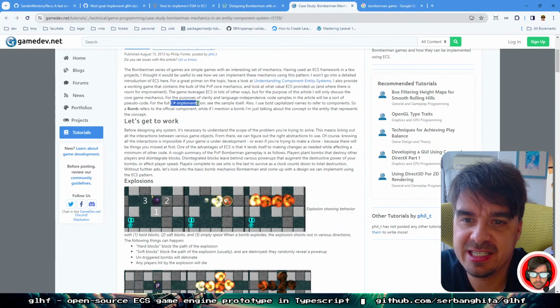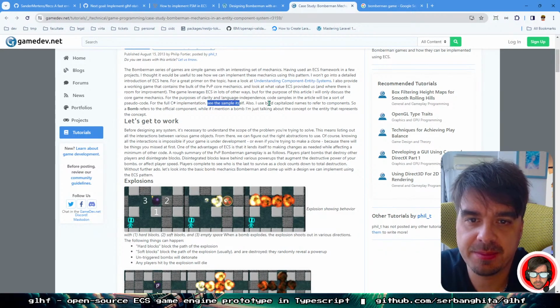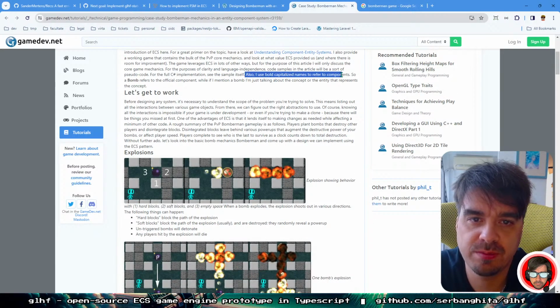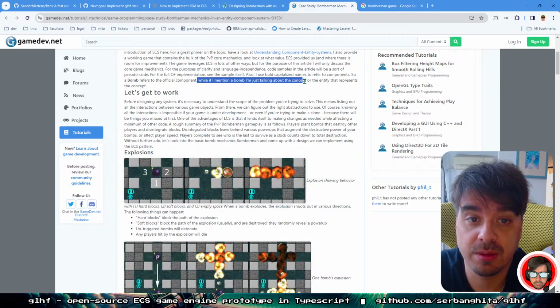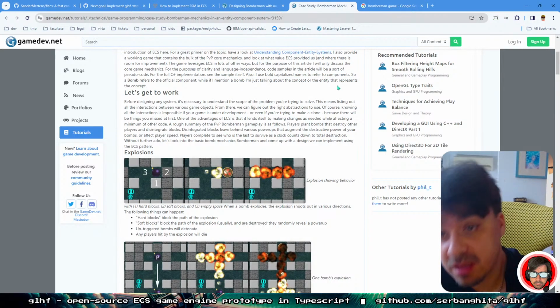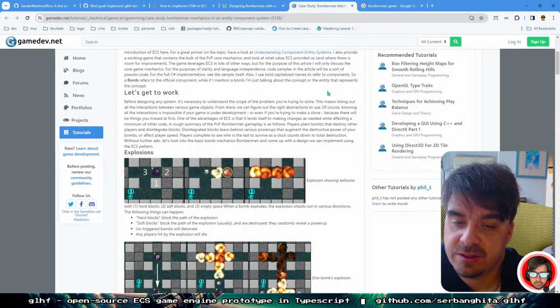For a full C# implementation, see the sample itself. Also, I use bold capitalized names to refer to components. So a Bomb refers to the official component, while if I mention a bomb, I'm just talking about the concept or the entity that represents the concept. To me, this is clear. Having used ECS, it's absolutely clear.